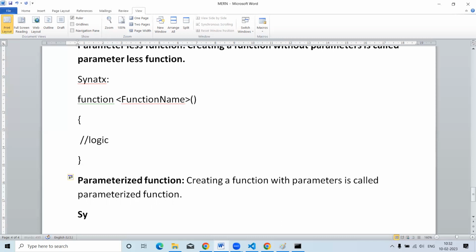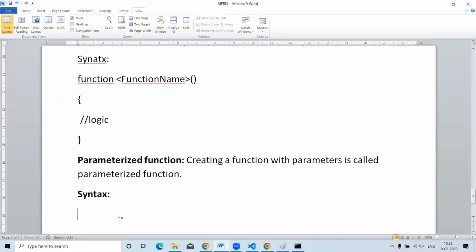So syntax. Examples we'll see. Okay, so here the syntax is there now. Beside the syntax we will write an example later. Okay, so let us see it. So function name.